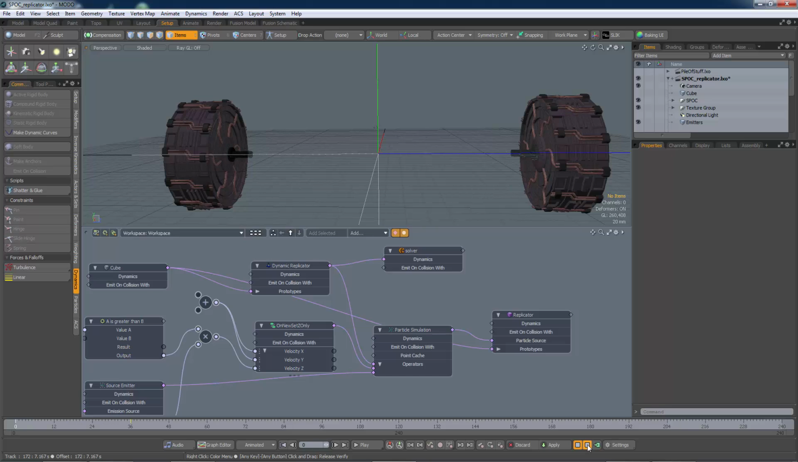Well, that was unexpected. Ah, yes, we have gravity turned on. Let's turn gravity off and try again. Here we go. Oh, pile up in Cubesville.